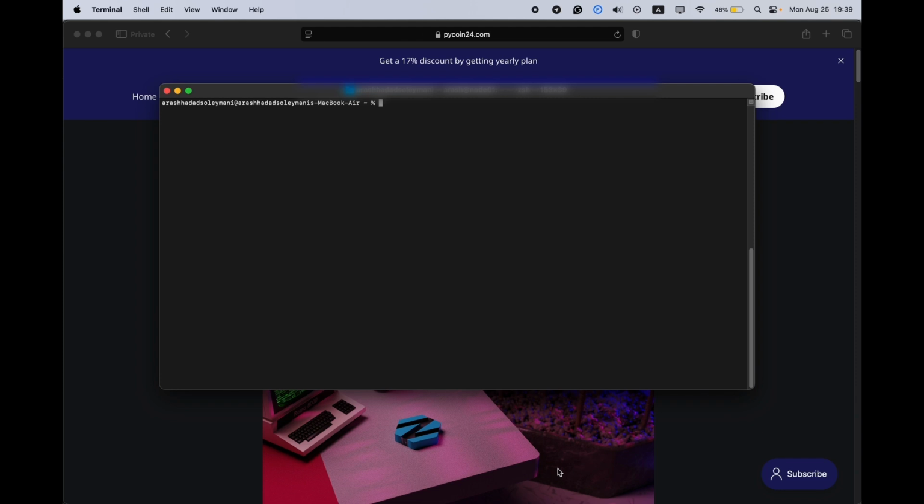These steps are really important before you deploy your web application or your website using cloud services.